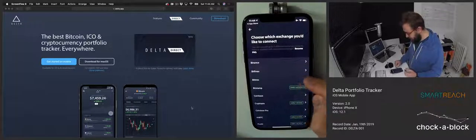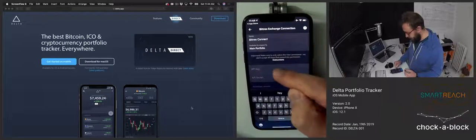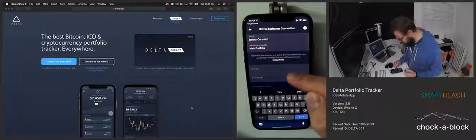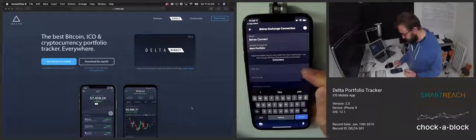So I'm going to go ahead and hit Bittrex here, and what it's asking me to do is make sure to only select the view permission. We don't accept API keys that exceed this permission. Interesting. Okay.